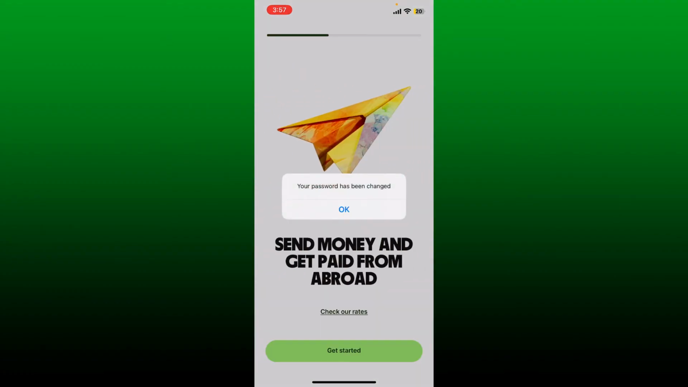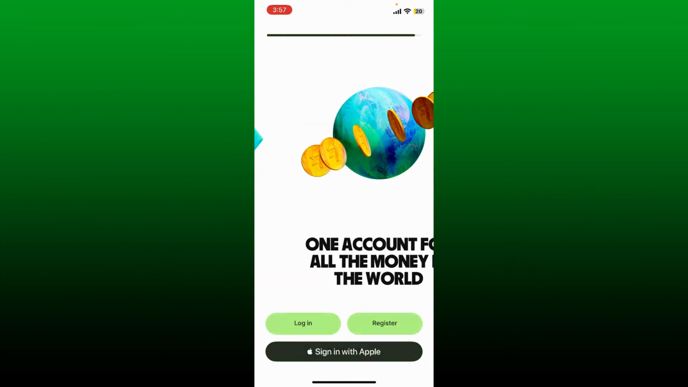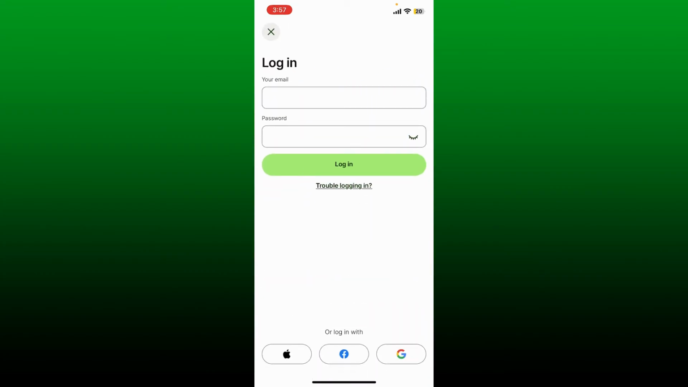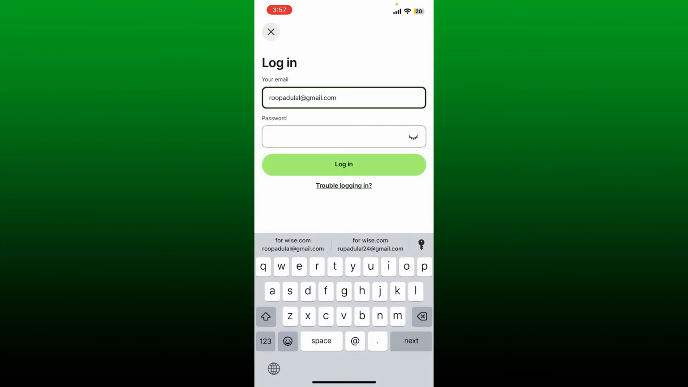Tap on OK and go ahead and log into your account again, but this time make sure to enter the new password. And that is how you'll be able to change your password for Wise.